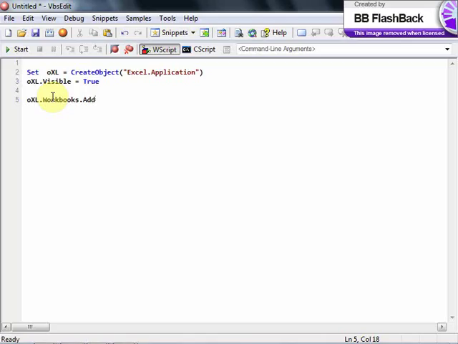Then again, we need to access the sheets inside this workbook, right? Whatever workbook we are creating, we need to access its sheets. To access those sheets, first you capture this workbook into a variable, so that by using that variable we can access this workbook every time, and then we can access the sheets. How do we do that? Set OWB equals to oXL.Workbooks.Add.